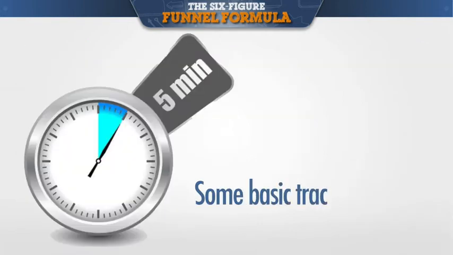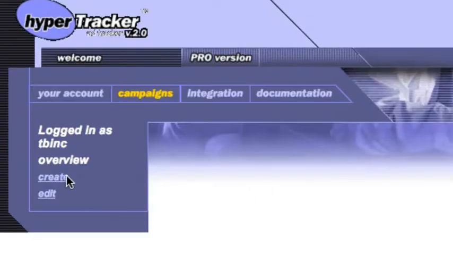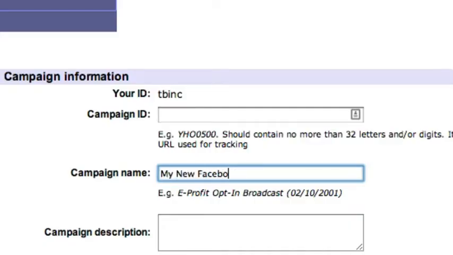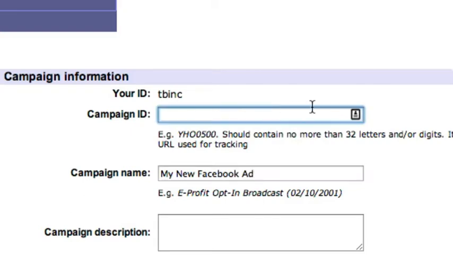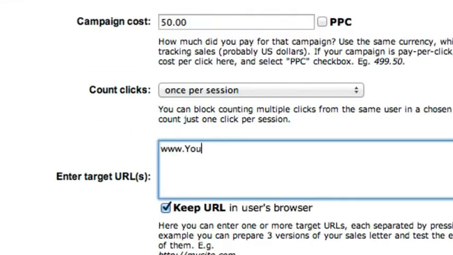Some basic tracking using HyperTracker can be set up in under 5 minutes. To get started, just follow these 3 steps. Step 1. Create a campaign for a traffic source that you're going to try. Let's say you're going to run a Facebook ad. So you give the campaign a name and an ID, enter what you want to spend, then enter the web address of your traffic captivation page.